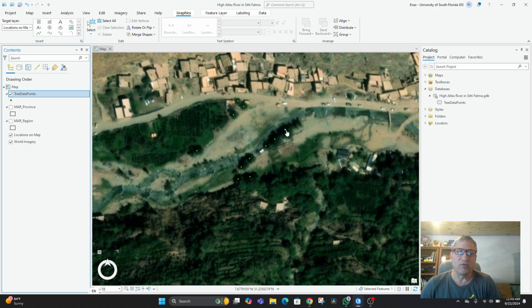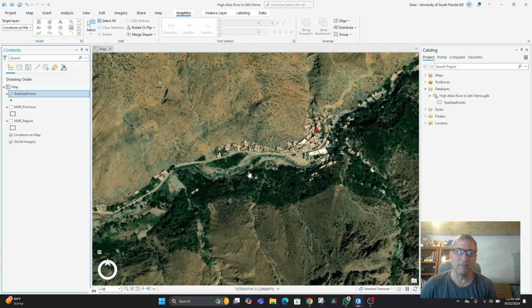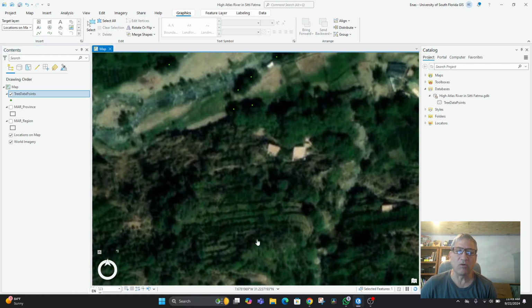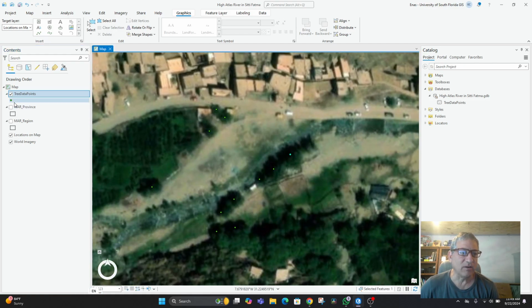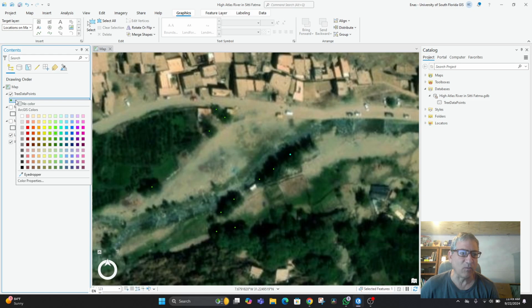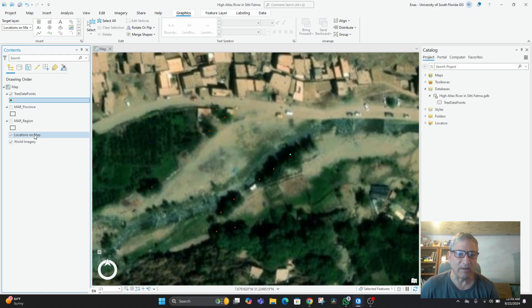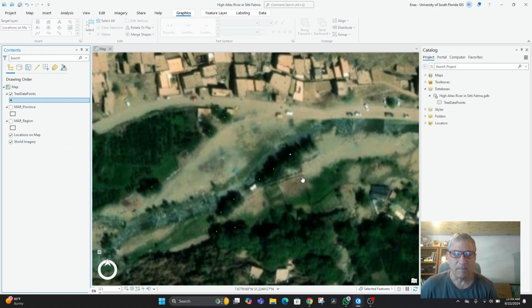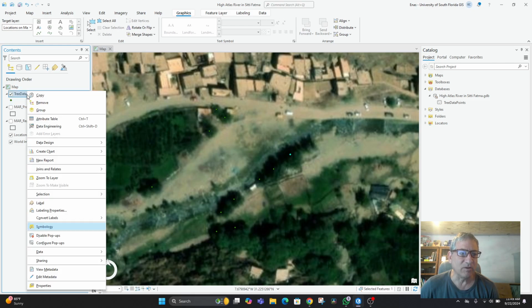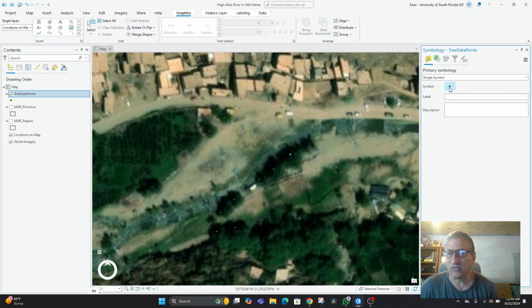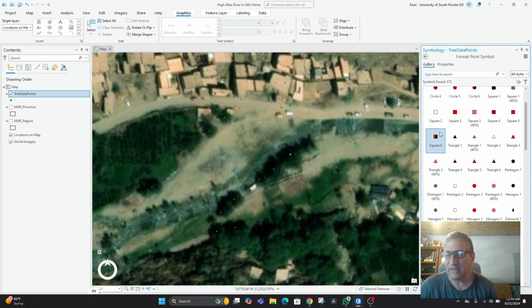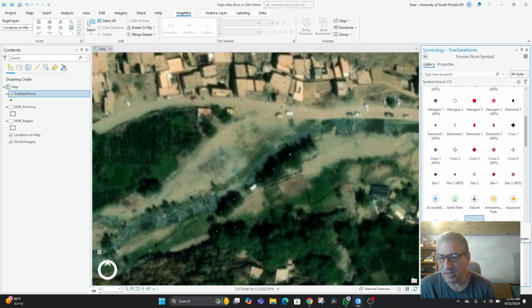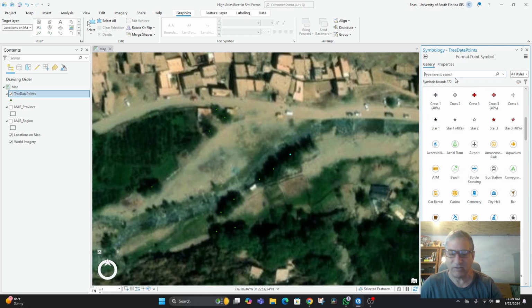So if you want to see these points larger, because they seem pretty tiny, then what you do is, if you want the color to change, of course, you right-click on the button and then pick whatever color you want. But green is fine for a tree. But if you want to make them bigger, you right-click on the tree data point and go to Symbology. And then over here under Symbology, you click on Symbol. And then you can pick whatever symbol seems to work for you. I don't know if they have a tree symbol.